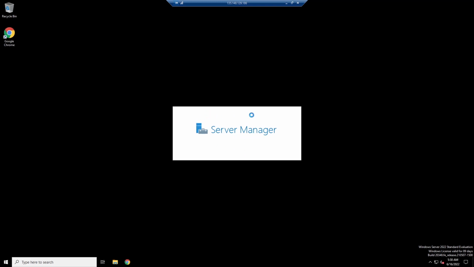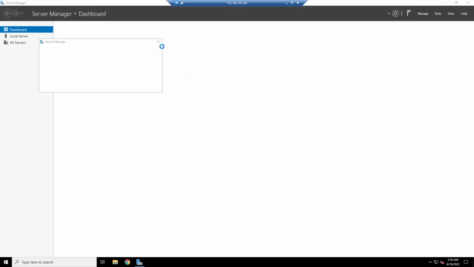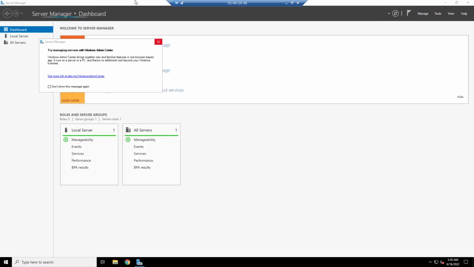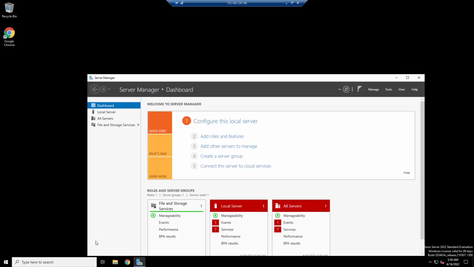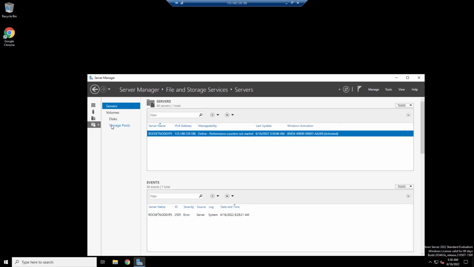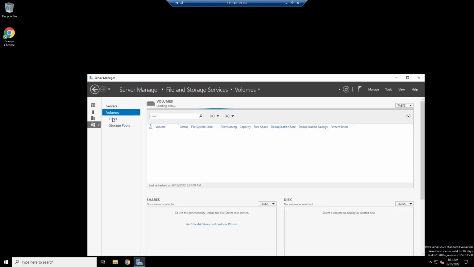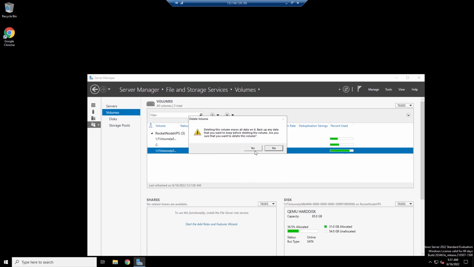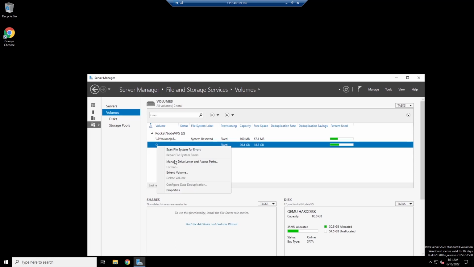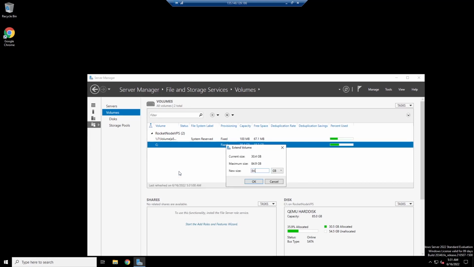First time it's going to bring up the server manager. That's just because it's your first time booting up the VPS. And we have one thing in here we have to configure. But besides that, we are pretty much good to go. We're going to click File and Storage Services. We are going to click Volumes. We're going to right click, delete this volume. And then the C drive, we're going to right click, extend to the max size.